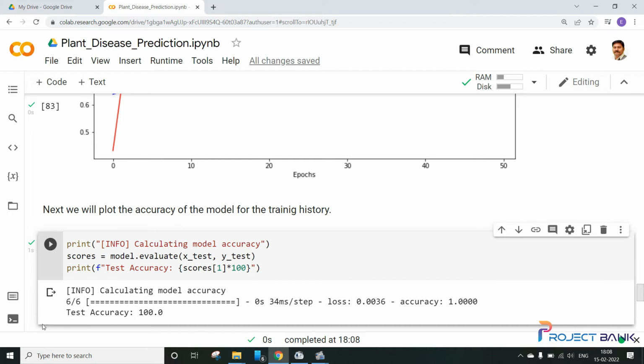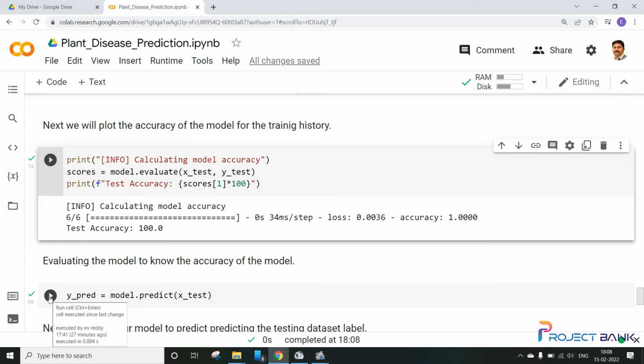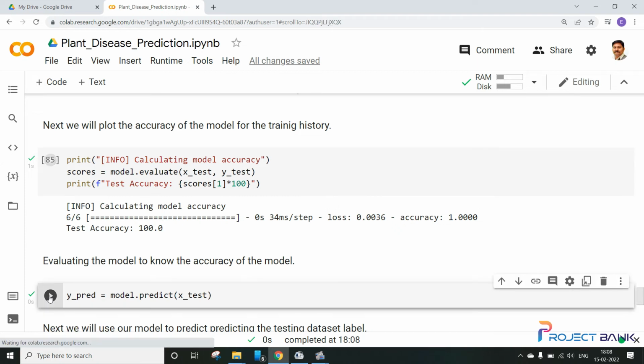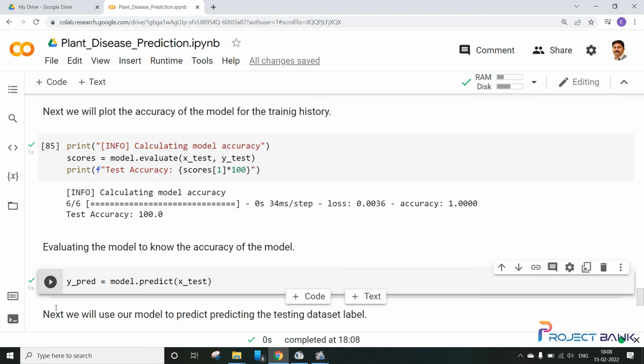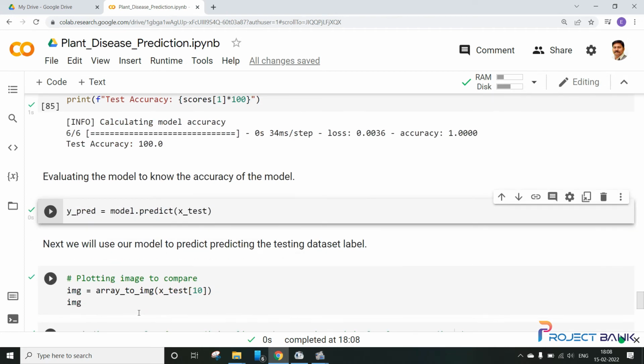Next, we will see how the model predicts. We will pass X test to get y predict, to predict the testing data using model.predict. Let's run this command and save our predictions into ypred. We will also plot the images to compare. So let us take an image. I have taken xtest10, which is an image. Now we will print the original image for this and also the predicted image.